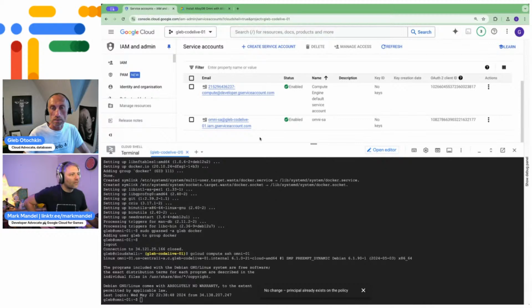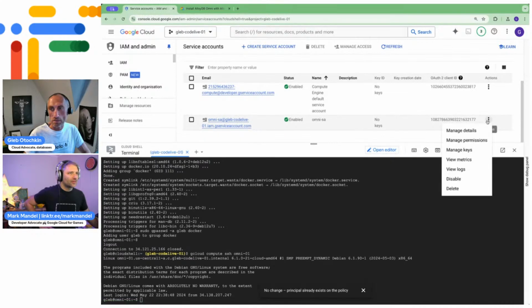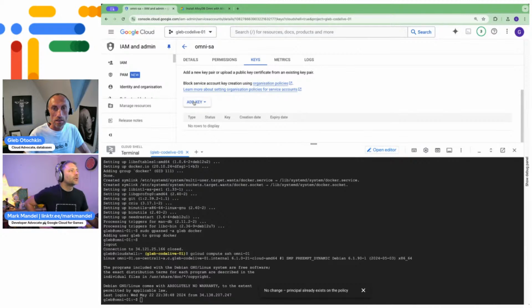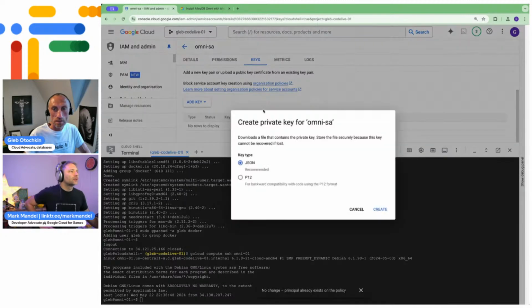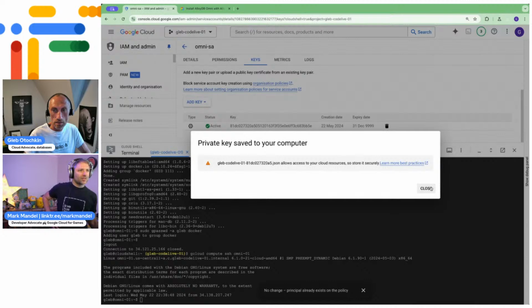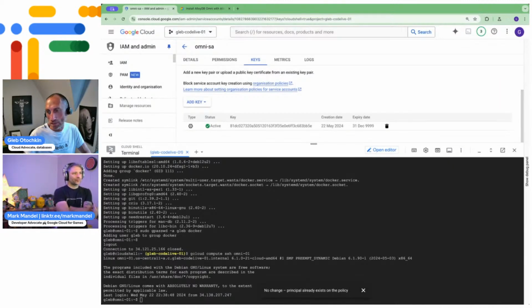Nice. Very curious to see how this is going to work. Yeah, and one more thing, we need to create a key for that service. I was going to ask, do we have to export a thing or something? Yeah, the key. Create new key, JSON. Make sure no one on stream sees this JSON key. Save it to my computer, right?